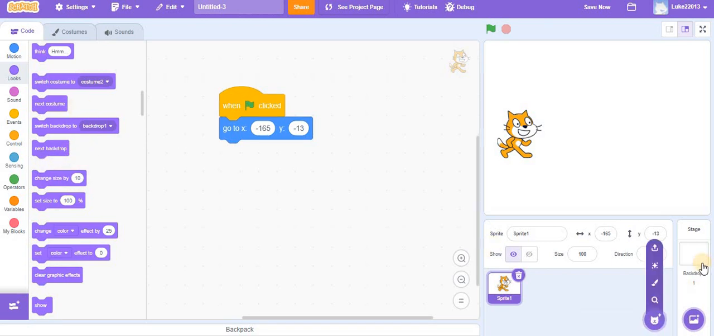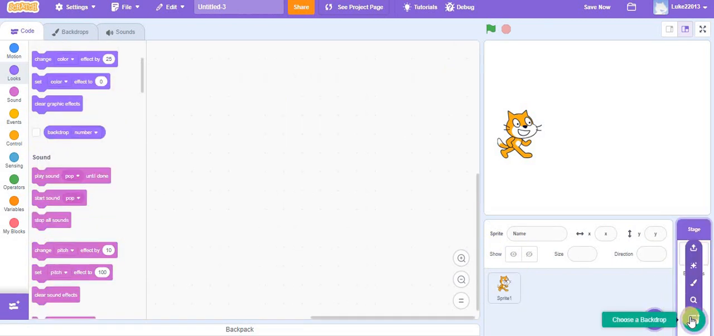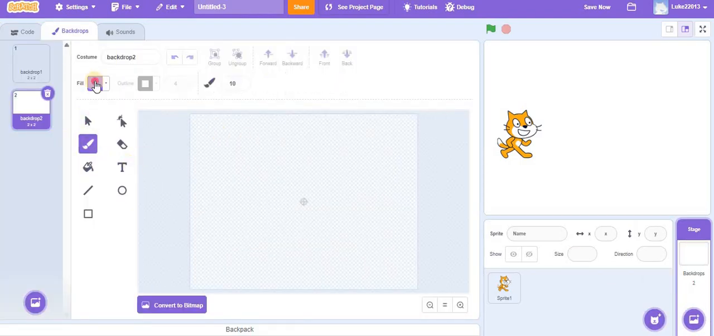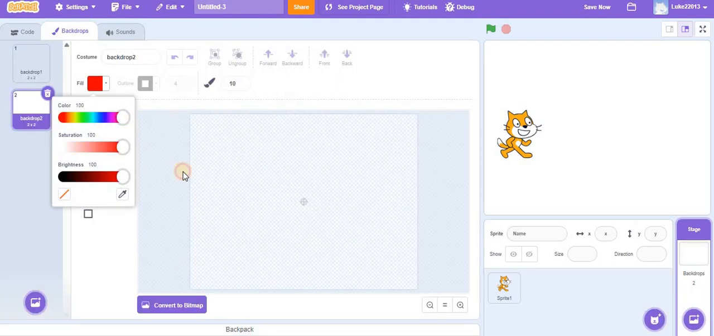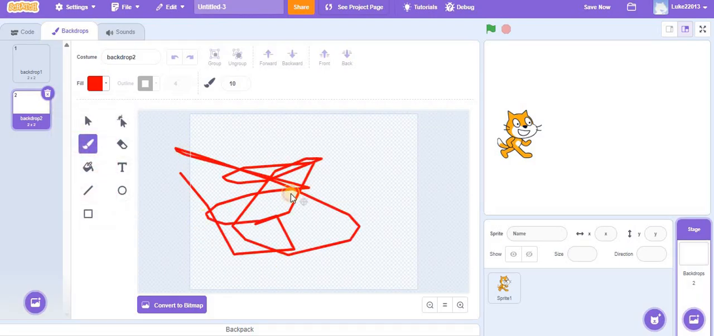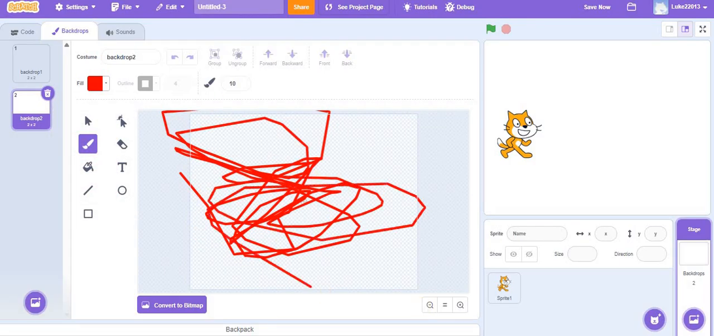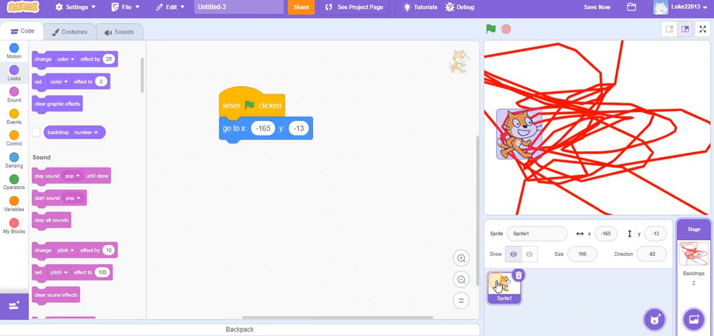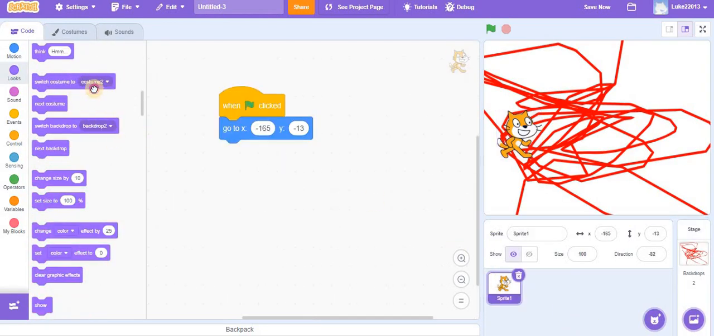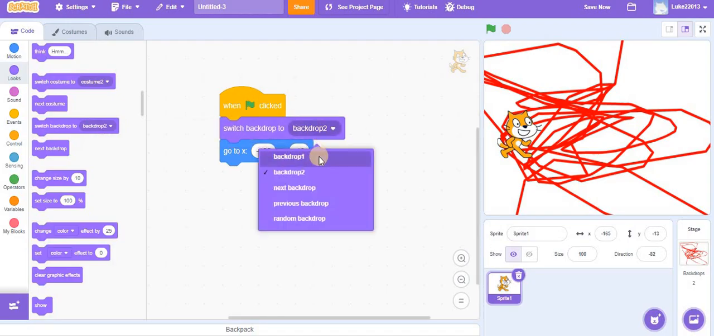But if you want to make a new backdrop, like this, you can make it, I don't know. I'm just doing this as a set example. I'm just doing this, like that. It's backdrop 2. And switch backdrop to backdrop 1.